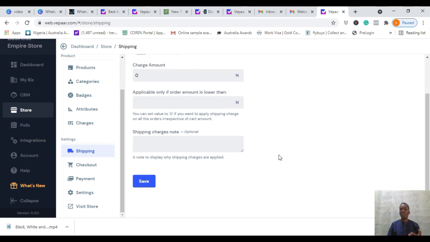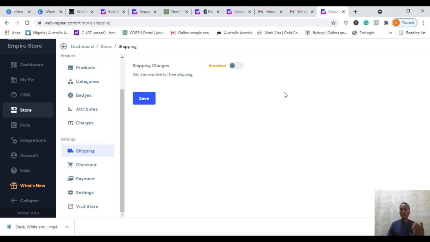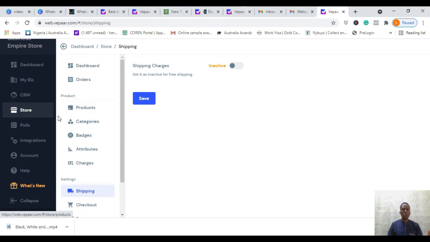You save. This is very, very good for those who will be running a physical product, in which once they order and pay, you can get a dispatch rider and send their product to them. And that is for that. So this is all you need to know in your store, and that is what you need to have in your store.